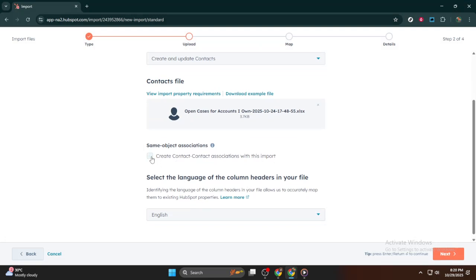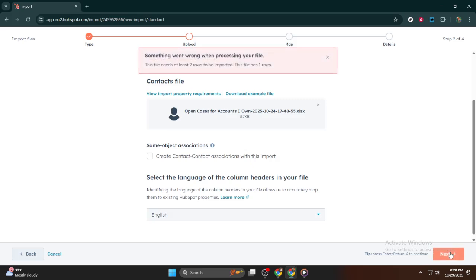And there you have it. You've successfully integrated your HubSpot CRM with data from Google Sheets. Just sit back as HubSpot processes the import, after which your CRM will be updated with the new information.